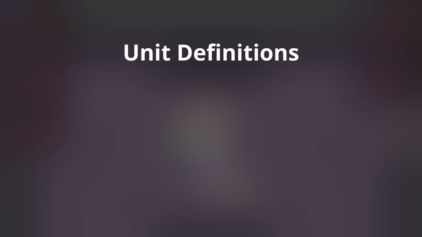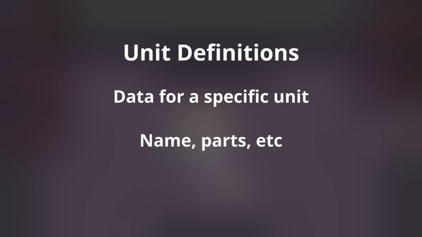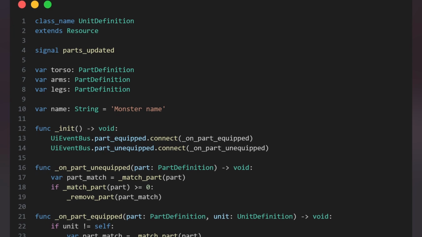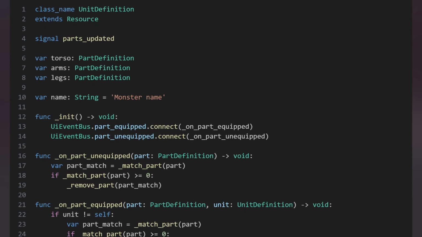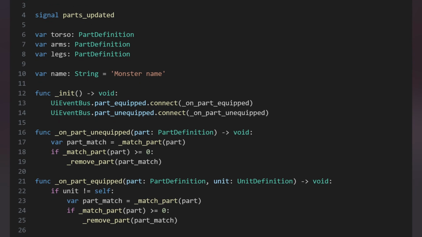Unit definitions are where the data for a specific unit is defined and held, along with a few helper functions. This consists of the name for that unit, the parts that it holds, and functions for dealing with adding and removing parts. This is, again, not a particularly complex data structure, but it helps ensure that unique data has a place to live. The only assumption made is that of the core unit structure of torso, arms, and legs.